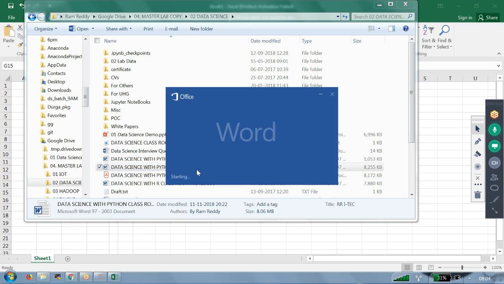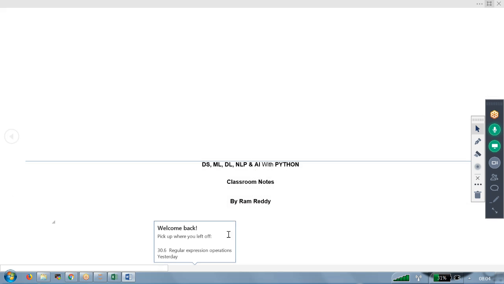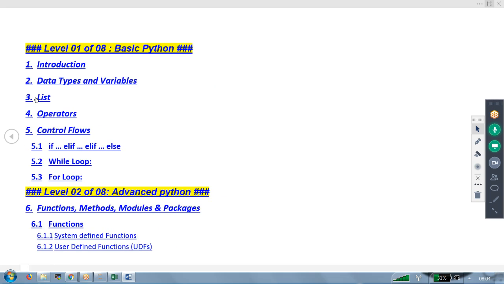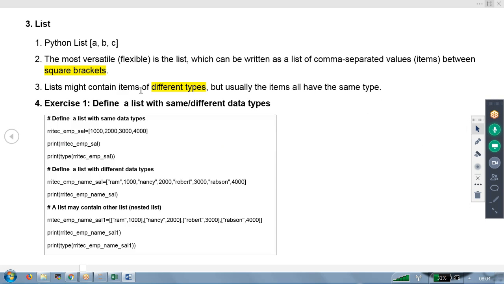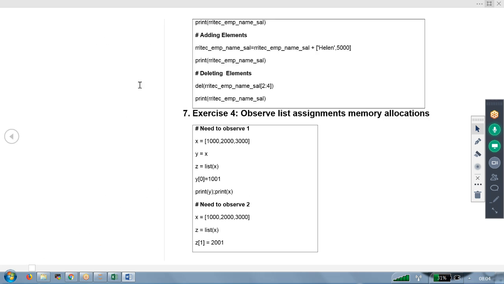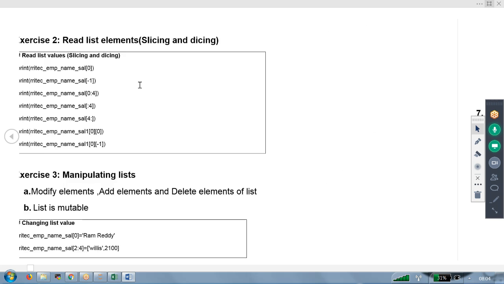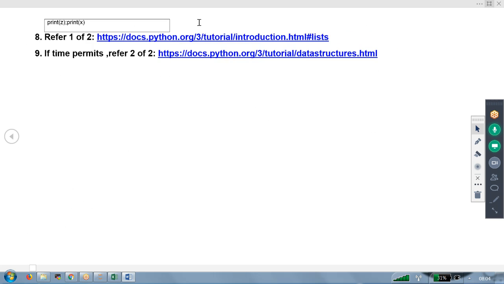Are you getting my point? If you go and see the notes, in the notes we have learned about these two things, data types and variables, and list. Wherever theory is required, the theory points are given there, you can walk through them. And also at each chapter's end, we are providing help documents. You can use those help documents also.